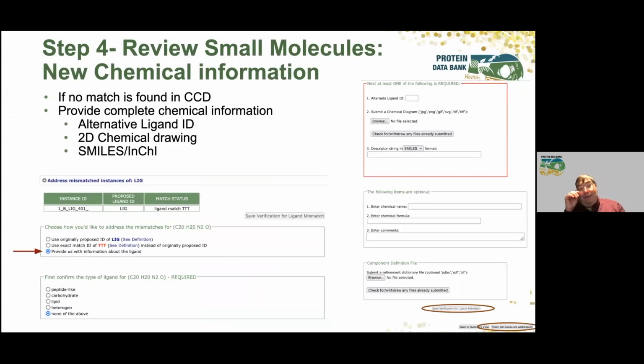If we don't have any samples of publicly available ligand definitions, you could tell us information about it. You could tell us, is it peptide-like, is it carbohydrate, is it lipid, heterogen? Or you could give us an alternate ligand ID if it's present in there. Or we would request that you give us information like a picture or a SMILES string that we could then know what you were working with.